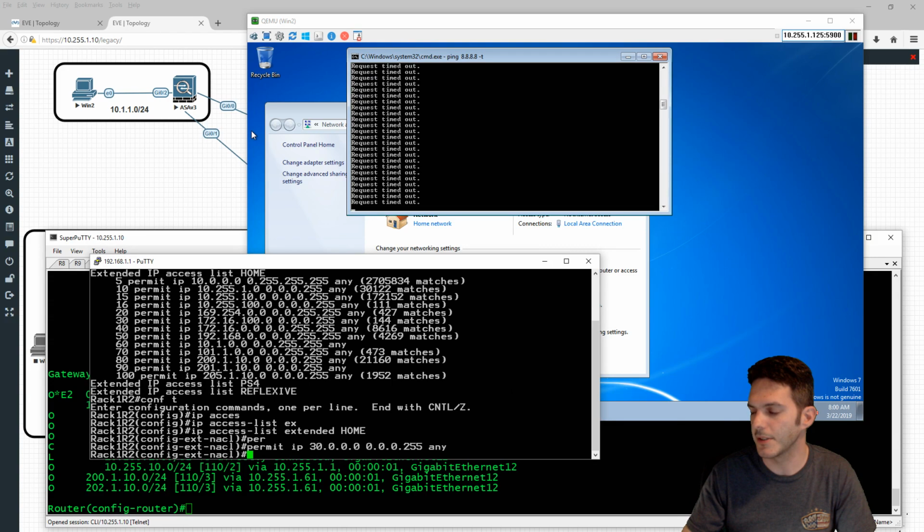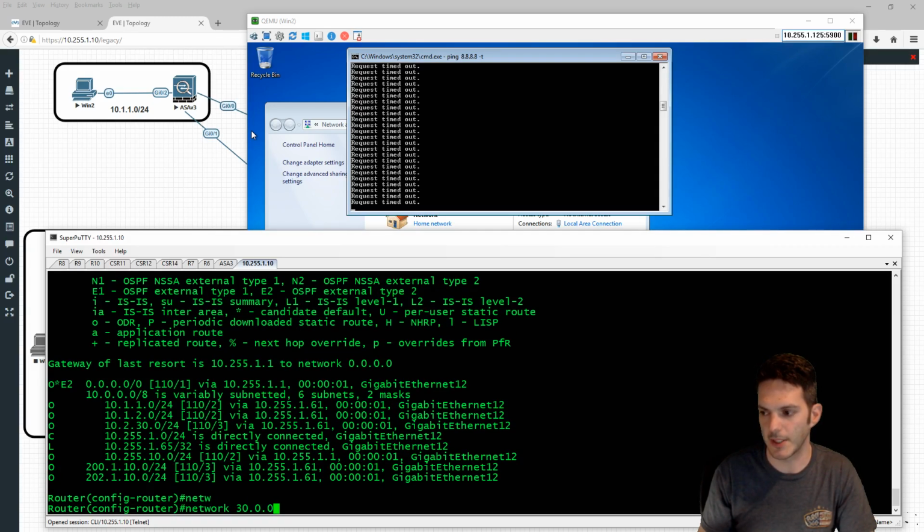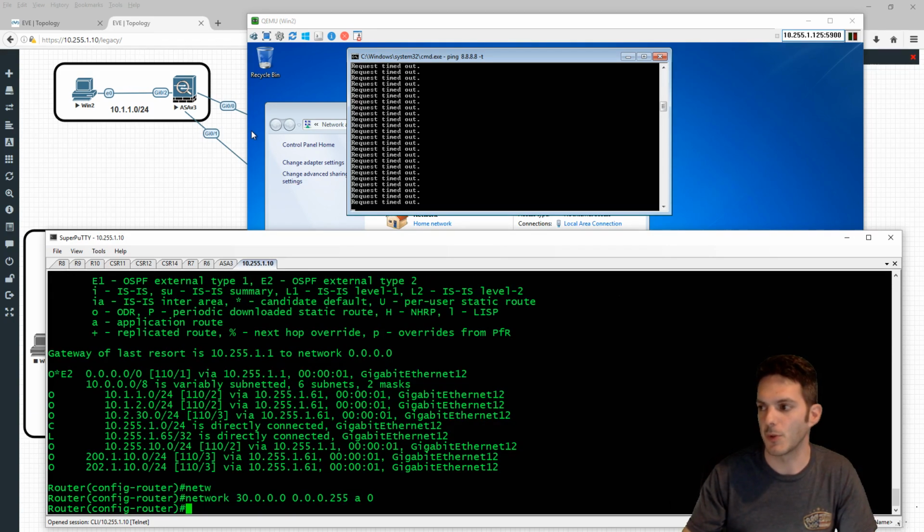And now that that's done, oh, you know what the other problem is on this router here, is I haven't advertised the 30 network into OSPF. So I'll type in a network of 30.0.0.0 0.0.0.255 area 0. So what should happen now is my home router should learn the route, and by learning the route, momentarily the prefix should be allowed to pass through.